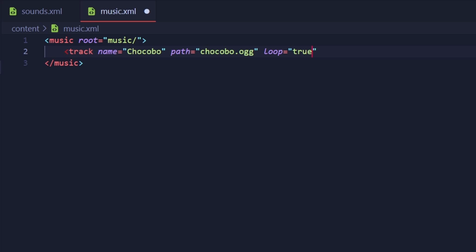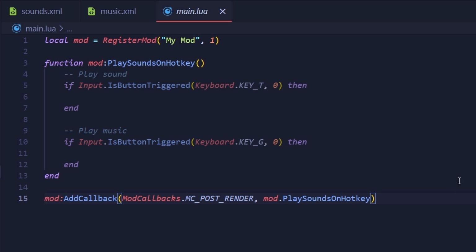You can either omit this or just set it to false to make it not loop. Close that on the same line, and now we can play the sound effect and song in-game after we've saved. To do this, I'm going to need to do Lua code, so open up your main.lua. Inside my main.lua, you'll notice I've set up a little bit of code here already.